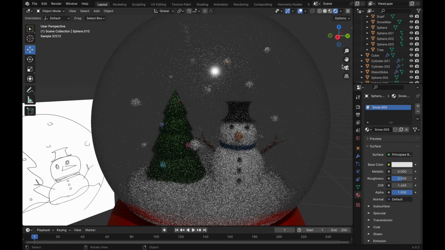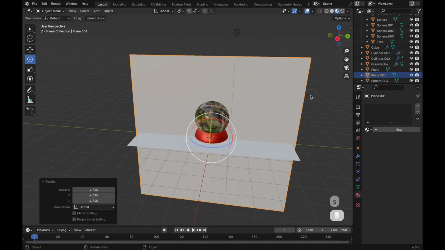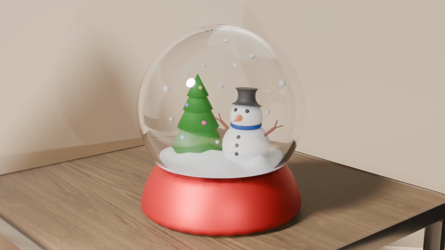Since it is a glass material, it needs lights to reflect on the material to look like real glass. So I will quickly set up some lights in the surroundings so that we can see reflections on the glass snow globe. And here is the end result.